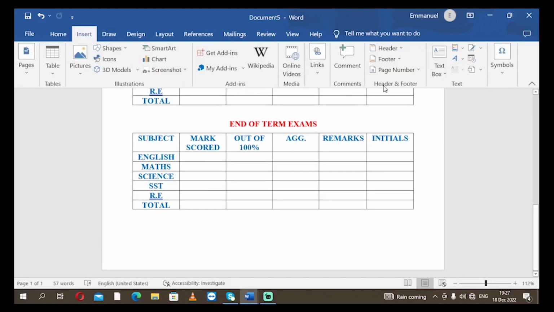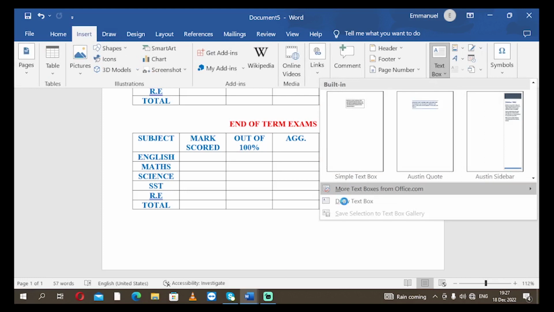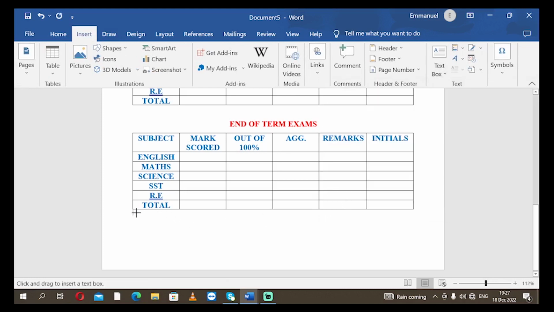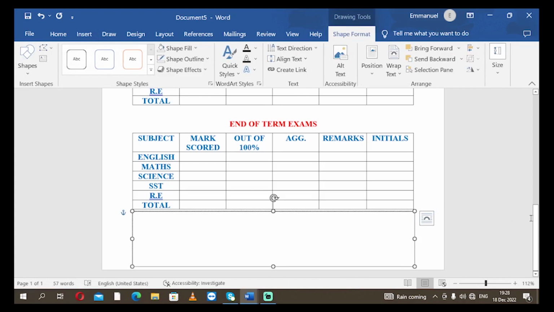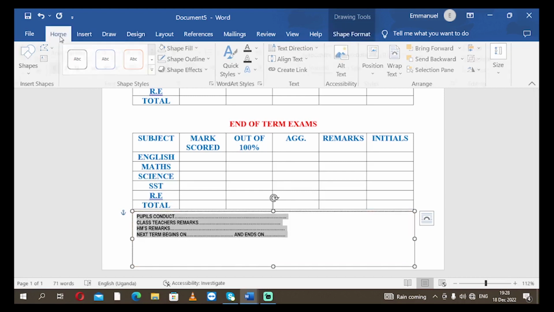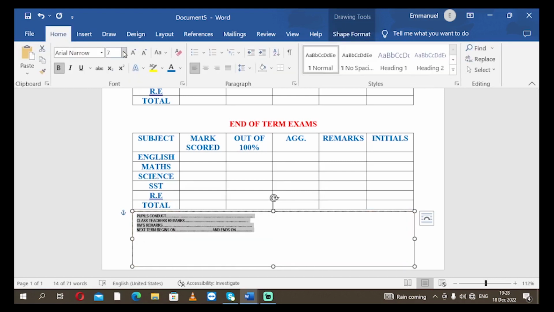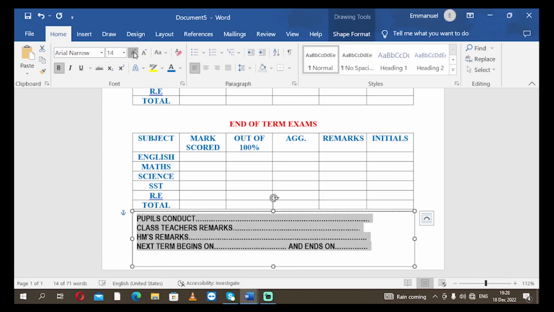I'll come to insert and then text box, draw text box. Then I'll draw a text box here. That will automatically insert that. After drawing the text box, I'll say Control V to paste the work. So now here I can have the freedom to adjust it the way I want. I can come to home and increase the font. Let me reduce it a bit.